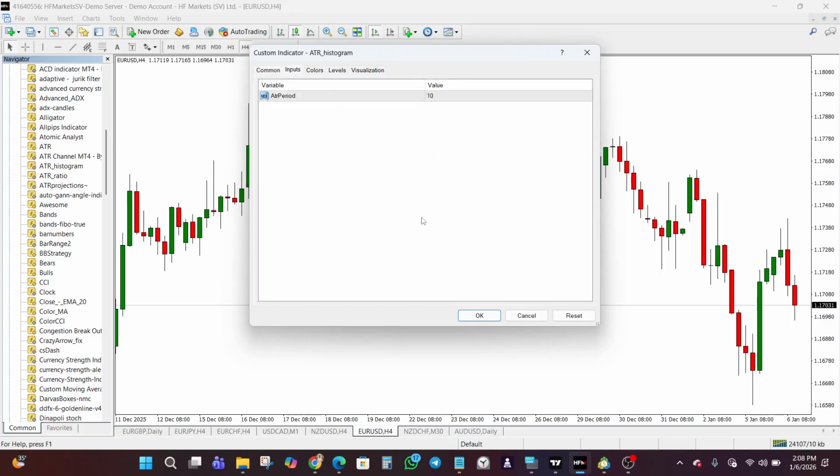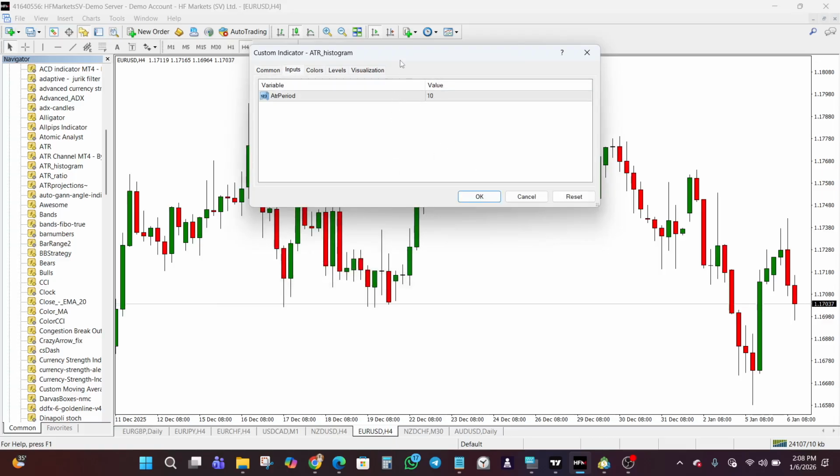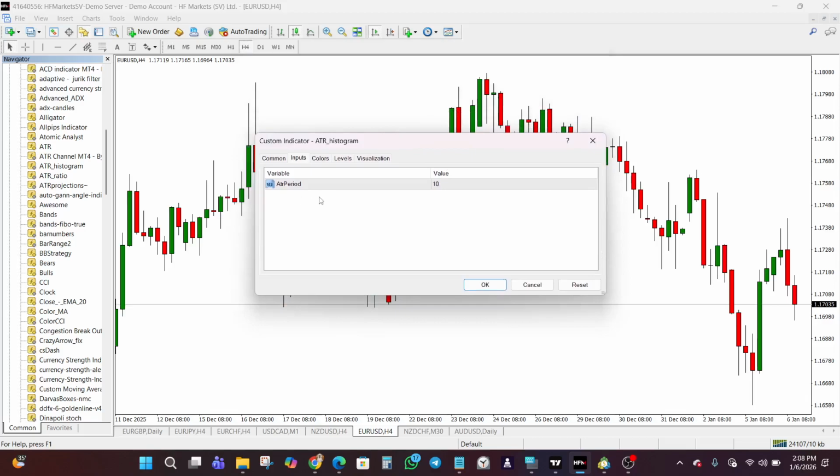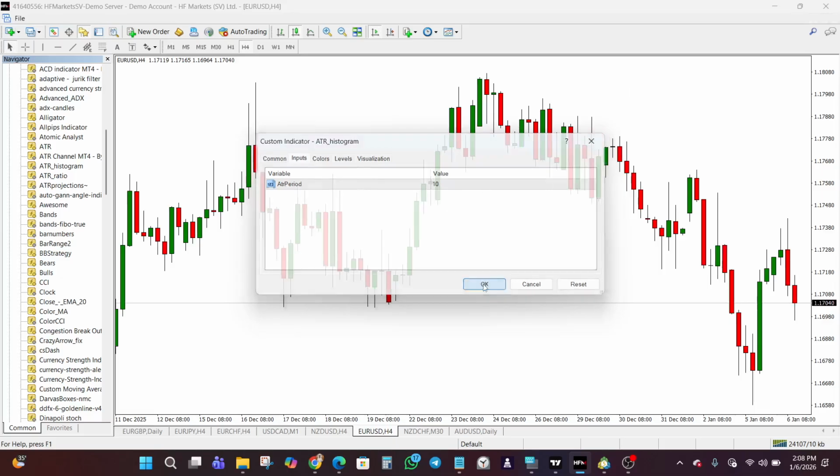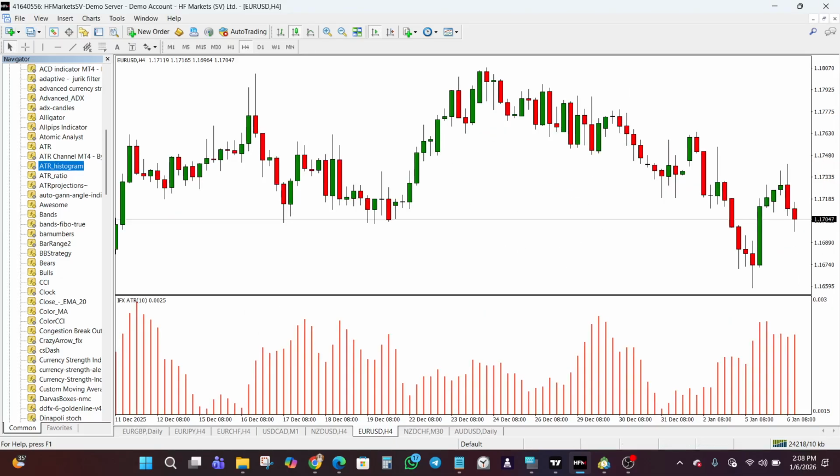Now, as for the input, the only customizable input setting that we have here is the ATR period, right? So you can modify the period depending on the sensitivity that you wish. If you want the indicator to be more sensitive, you have to reduce the value. But if you want it to be less sensitive, you have to increase the value. Okay, it's as easy as that.